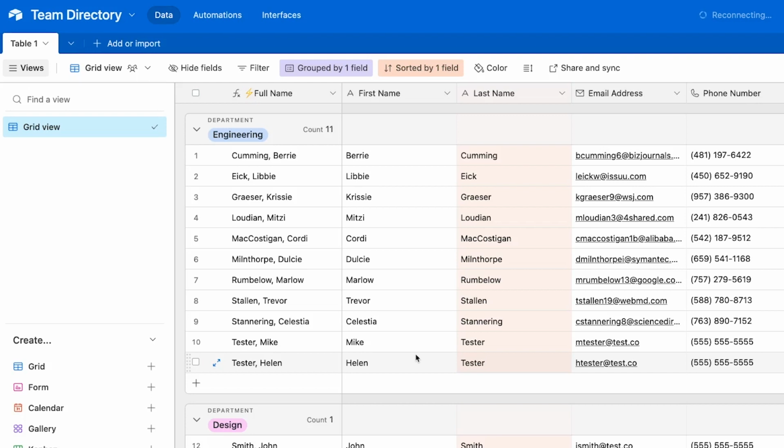Formula fields automatically generate the contents of a given field by running a simple calculation. I already showed you how to use a simple concatenate formula for our name field, but there's so much more that you can do with Airtable formulas.